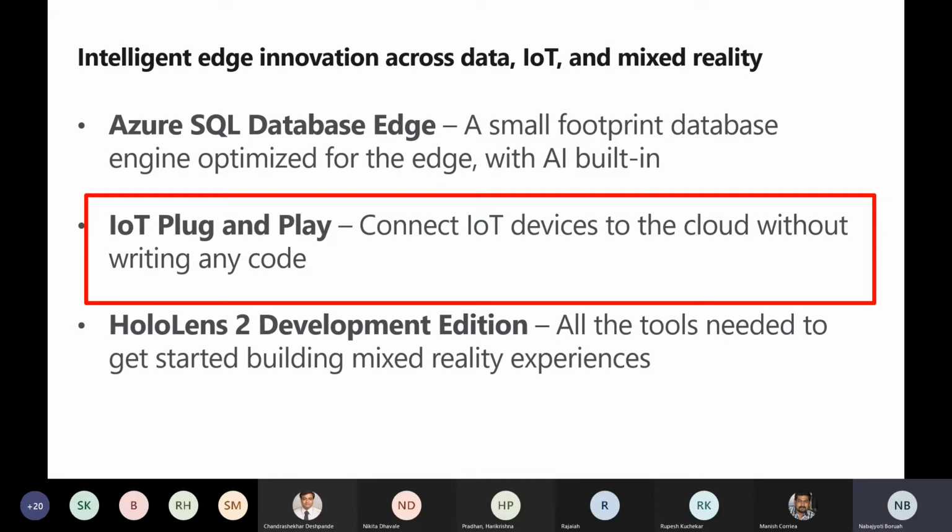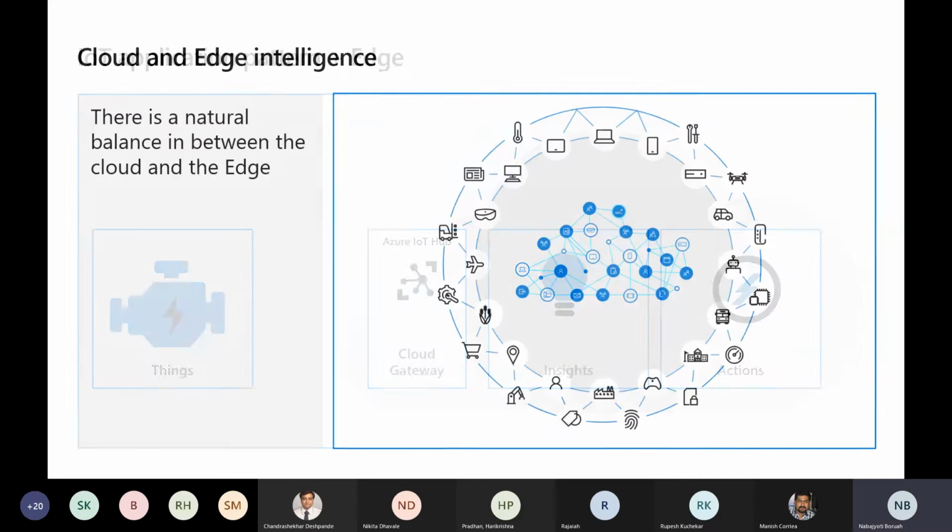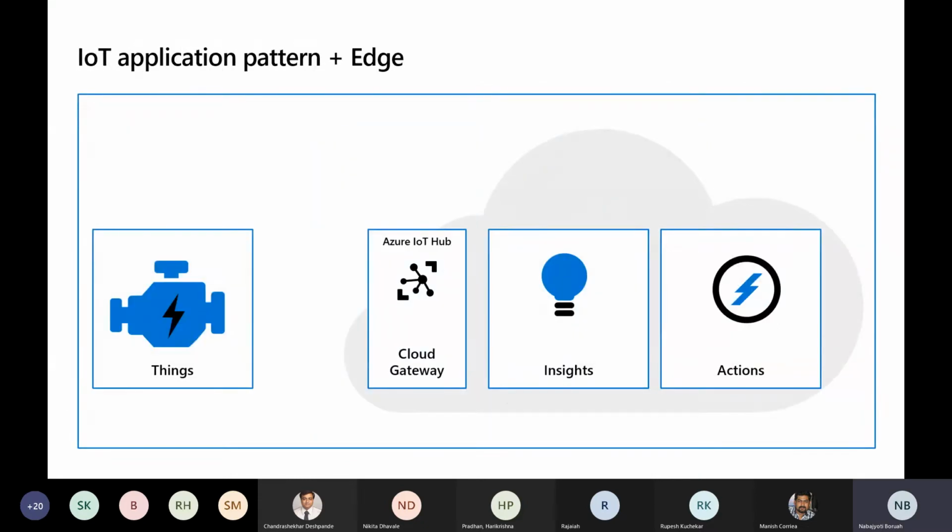So continuing with IoT Plug and Play, I would like to take you back to some background that I want to give you. As I said, there is a natural balance between the cloud and the edge. This is how we need to understand it.